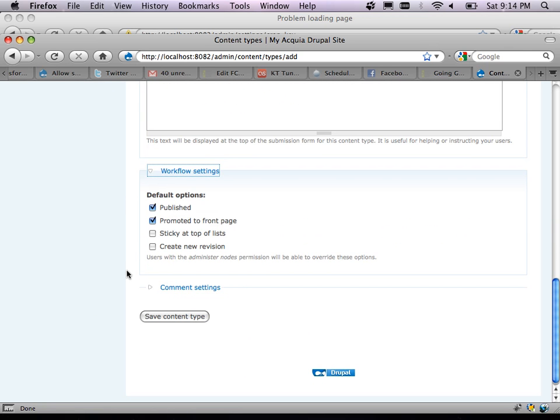These are the default settings that will exist when the person goes to create this kind of content. It'll automatically be published. It'll automatically be promoted to the front page. Well, I can tell you right now, I don't want it promoted to the front page. There's probably a special place on our website for job postings, and it's not in a big pile on the front page. Your front page is probably a very custom themed, tricked out thing that has nothing to do with job postings.